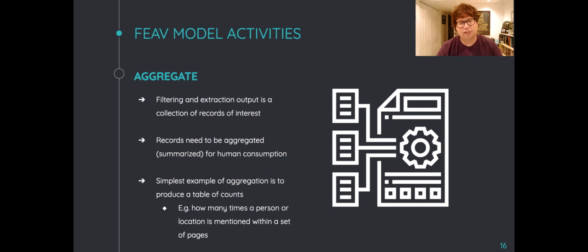So we filter, we extract, then we aggregate. We filter, we get records of interest, and then we need to summarize them for human consumption. Okay, we found the hyperlinks. How many times is this page linked to? Okay, we've done named entity extraction. How many times is this individual mentioned?